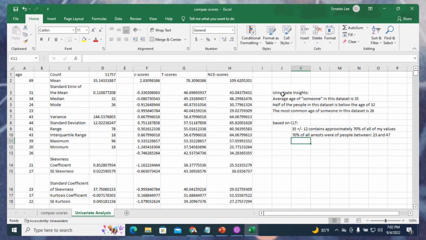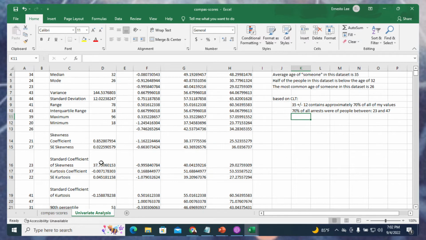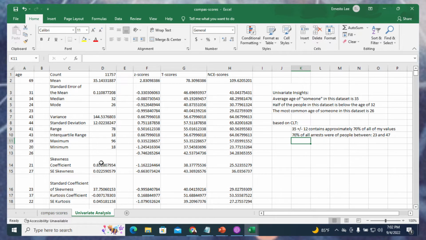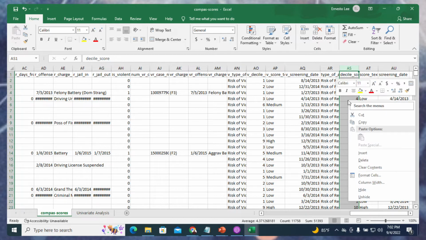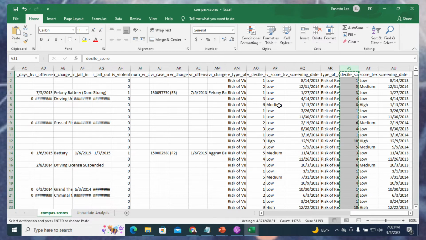This is what univariate analysis looks like, and this is just with the age column. This is how you get to know your data. If I went back to the compass scores and said, let me look at the decile score instead, I'm just getting one column of data.